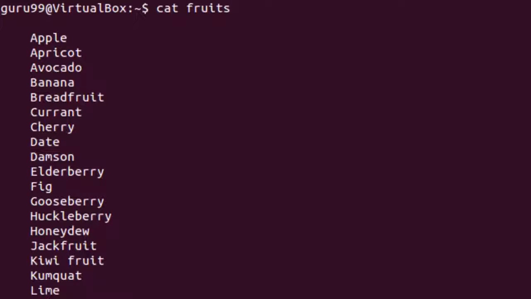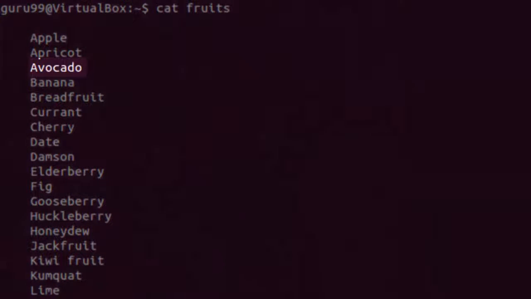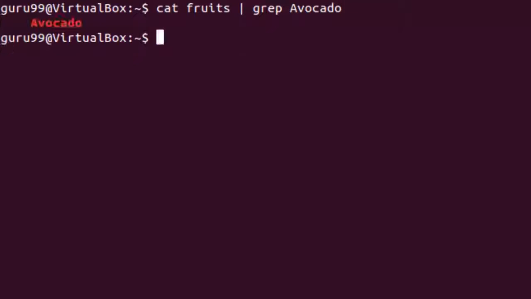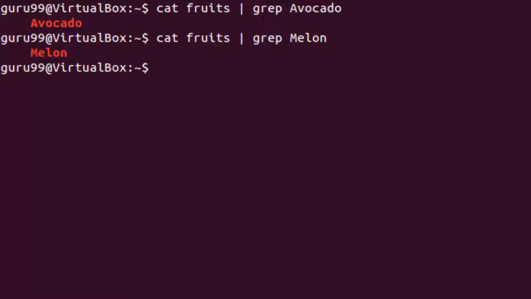These are the contents of the file fruits. Now we will use the grep command to look for avocado. The syntax for this would be cat space the file name space the pipe, then the grep command followed by the string that we want to search, which would be avocado in this case. Hitting enter would search the file fruits for the string avocado. Let us also use the same command to search for melon. This is how the command would search for the desired string in a file.